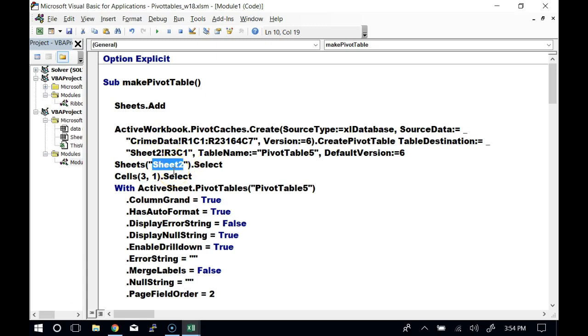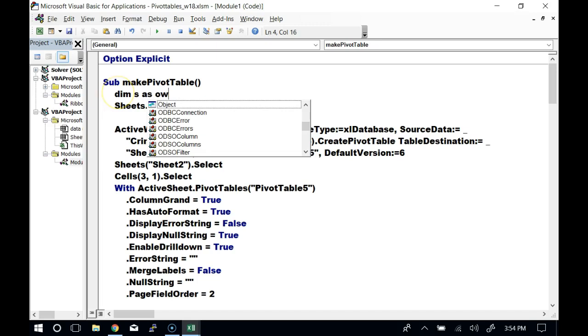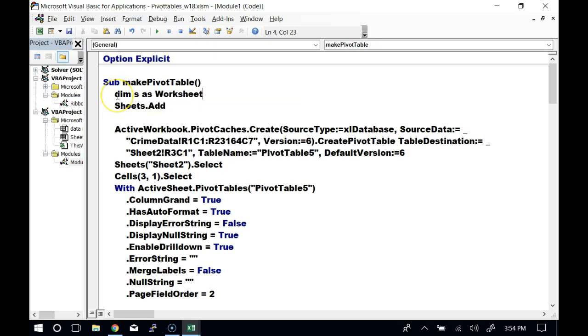But you're going to see that we're going to be referring to that sheet later. So rather than relying on the name, which is going to be difficult because we don't know what the next name is going to be, let's get ourselves a reference to this sheet. Let me Dim S As Worksheet. And now when I say sheets.add, let me Set S equal to sheets.add. So now we'll capture a reference to that sheet, and I can refer to that most recently added sheet just with S.